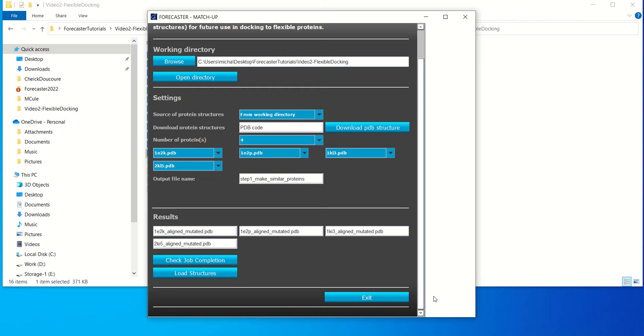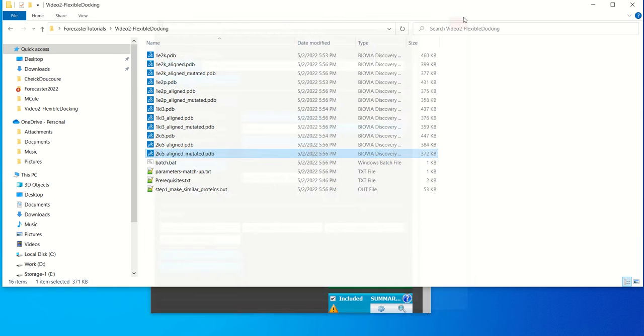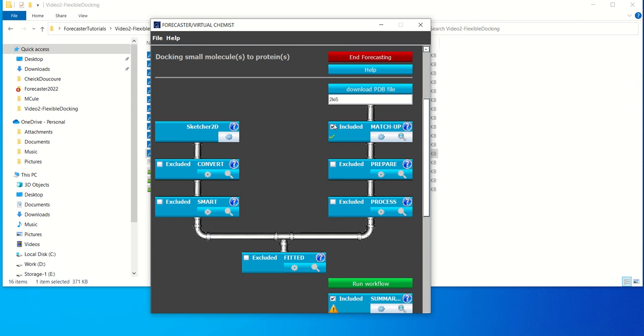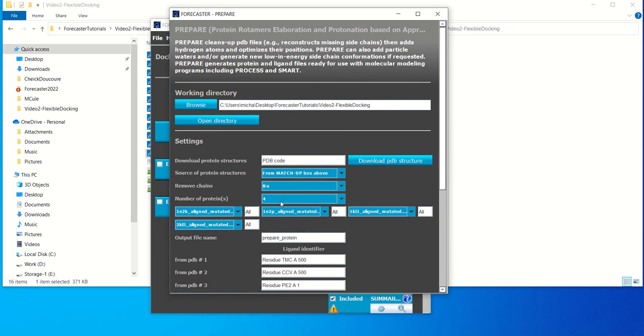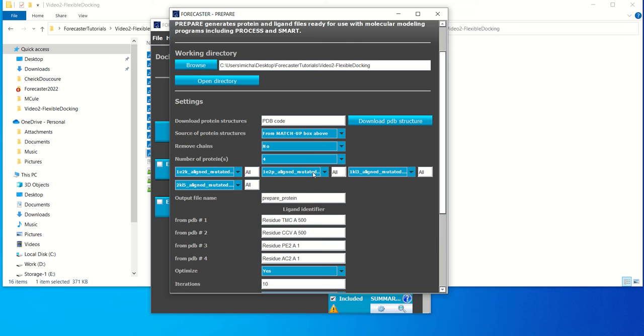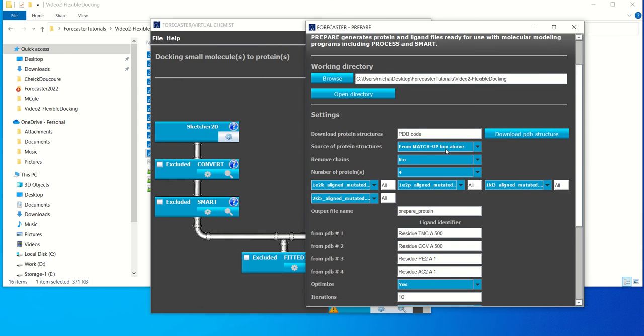So now that we have these structures, we can close the results there. We can go do our normal workflow. First, we'll select prepare to prepare the protein structures for docking. Because we have 4 different structures, we'll be working with 4 proteins. This gets automatically updated from the matchup box above once you select it here. So you don't really need to change anything.